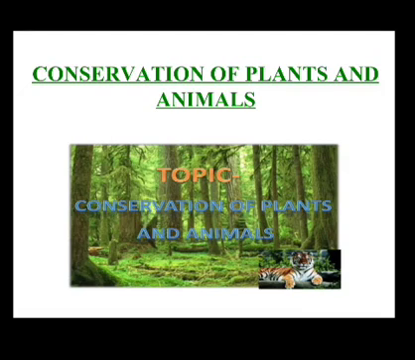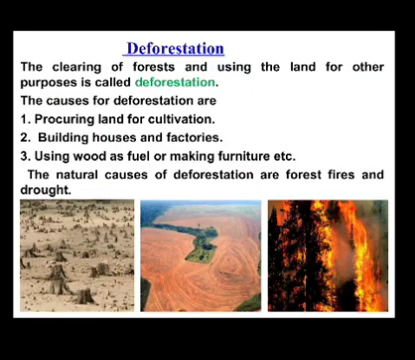Now, what is the need for conservation? The need for conservation is deforestation. The clearing of forest over a wide area is known as deforestation. The forest land cleared of trees is used for different purposes. It is used for procuring land for cultivation, building houses and factories, using wood as fuel or making furniture, etc. The natural causes of deforestation are forest fires and drought.